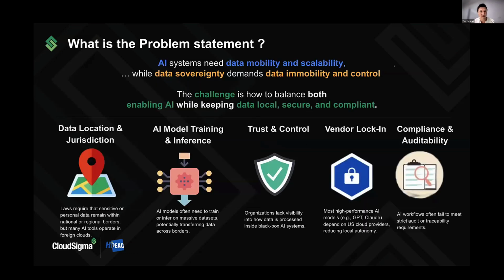So what is the problem statement here? When you're doing AI, and especially AI exploration, it's very difficult to prevent everybody from innovating. And when you do innovation, you have to play, explore all the platforms, all the models that exist today. So AI systems need data mobility and scalability. And I think that everybody is using Gemini or Grok or any system that is available. So all those providers just manage their own mobility and scalability. However, if we want to keep in mind data sovereignty and all the compliance behind data sovereignty, we have to control that a little bit.